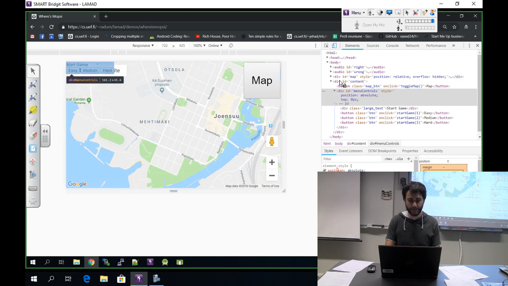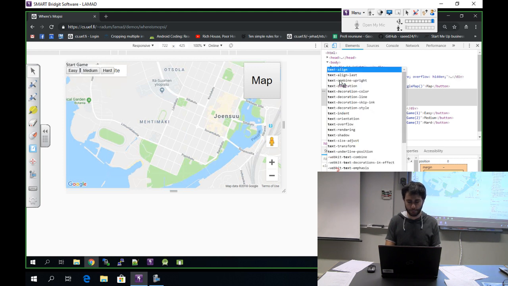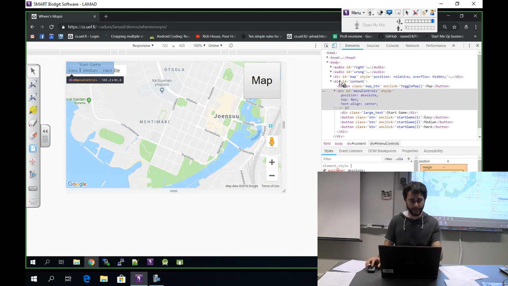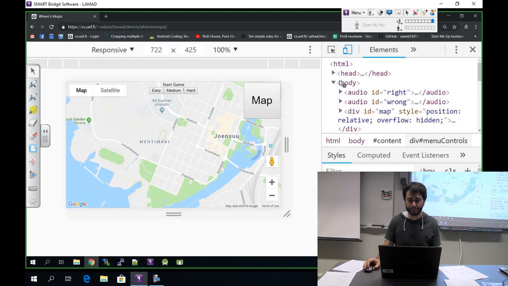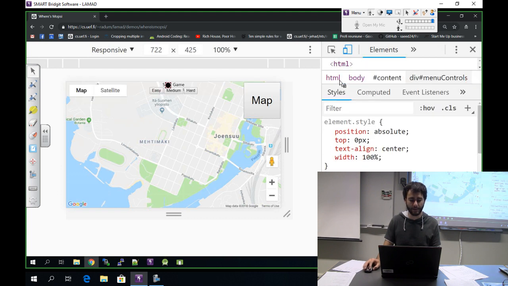Okay, so now it's on the top left corner. I'm aligning the text to center, so now the start game is going inside, in the middle of this small section here. Maybe I'm going to put the width of this whole div to 100%. So now the width is actually covering the whole page. And this text align center, I'm not sure if you, now you can see better. So this text align center is forcing everything in the middle.